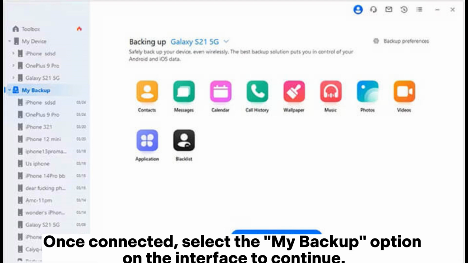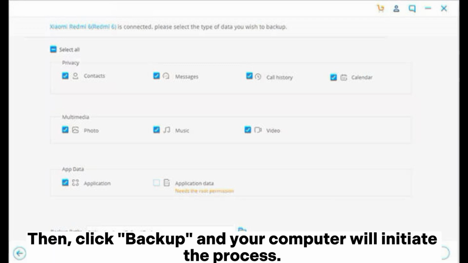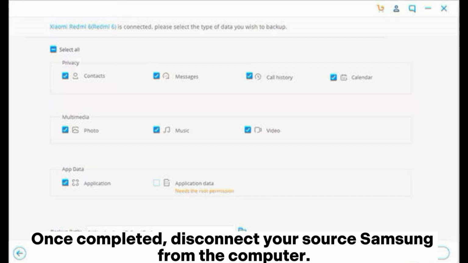Once connected, select the My Backup option on the interface to continue. Step 3. In the new window, choose the file type you wish to backup, calendar. Then, click Backup and your computer will initiate the process. Once completed, disconnect your source Samsung from the computer.